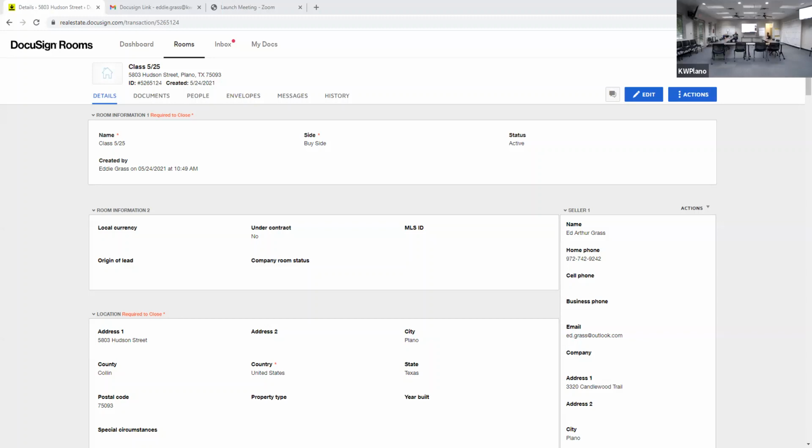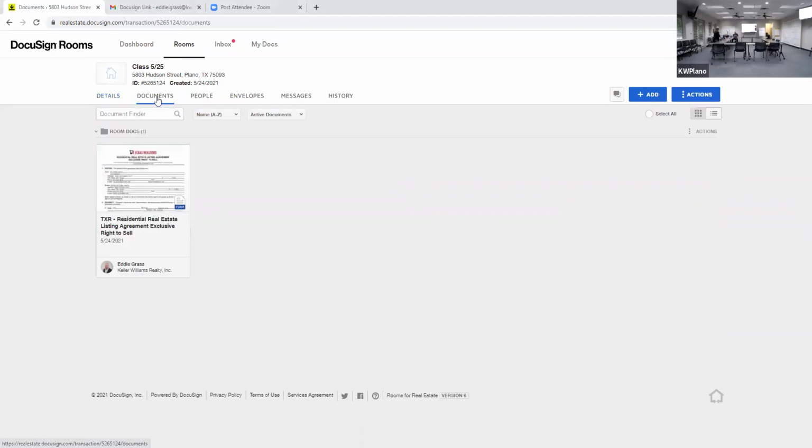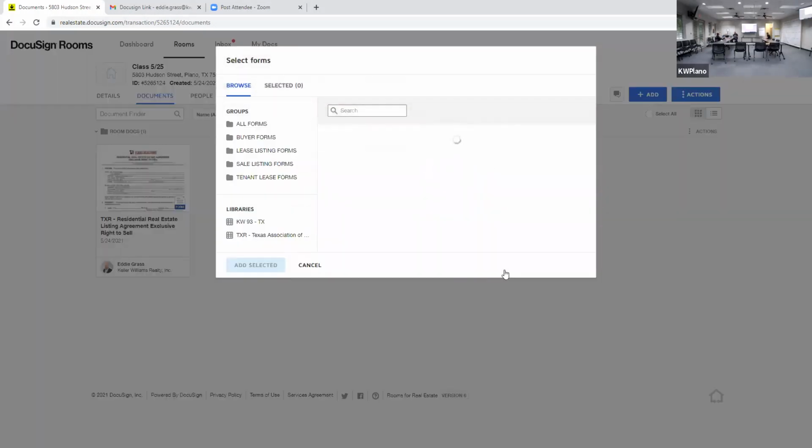I actually have created already this room inside of Docusign that I am going to use for this practice here. Remember, you do have to always create a room from within Command first, but I've already created this one. First thing we're going to talk about today is how to do a seller's disclosure. So right here in the Docusign Rooms, I'm in the Documents tab. I'm going to go over to the Docusign Forms library and pull a seller's disclosure.